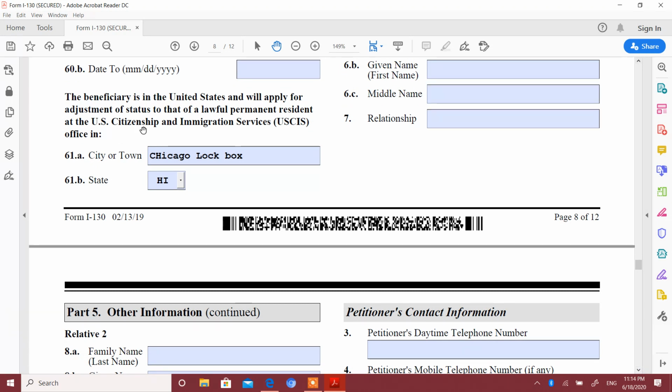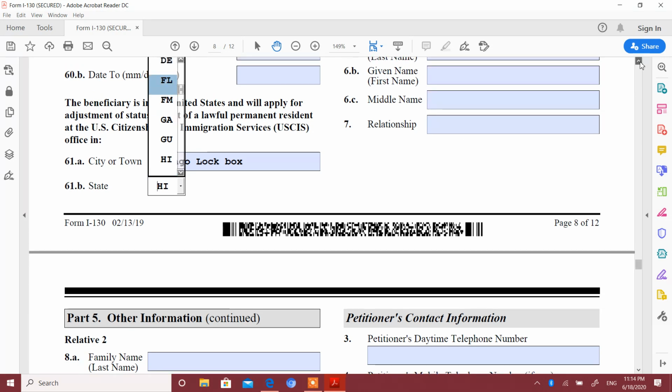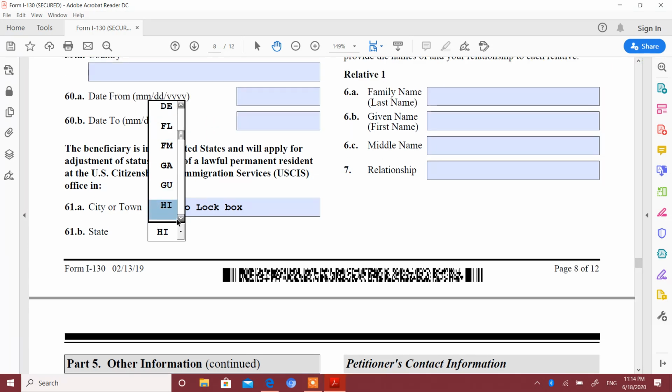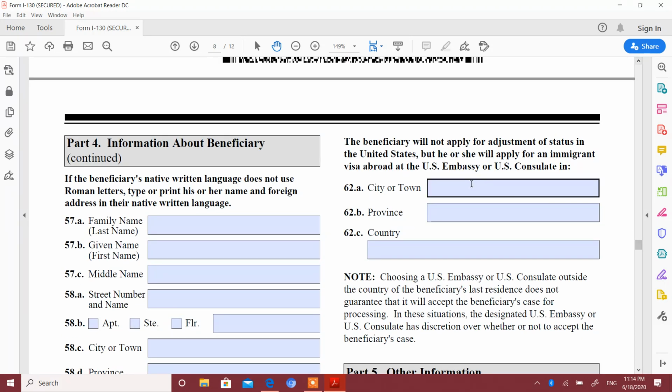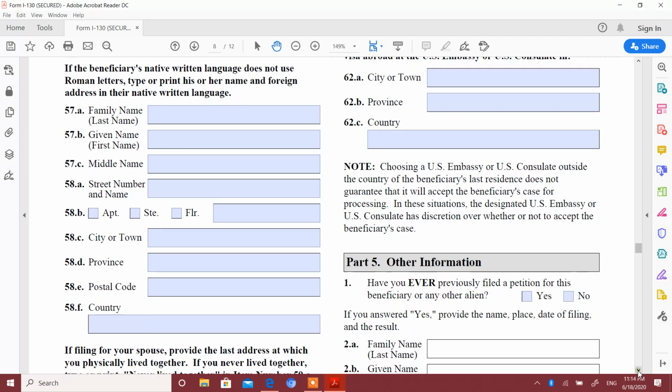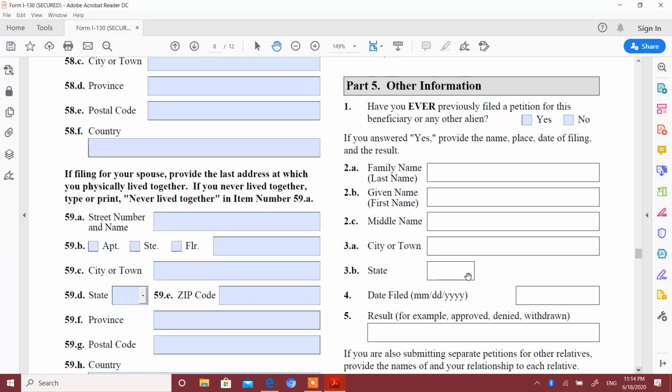So go to the next part. For example, Chicago, Illinois. There we go. So in here, the beneficiary is not outside of the United States, and I don't need to worry about that part.